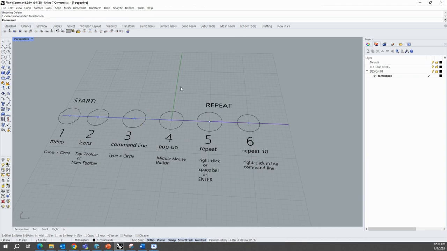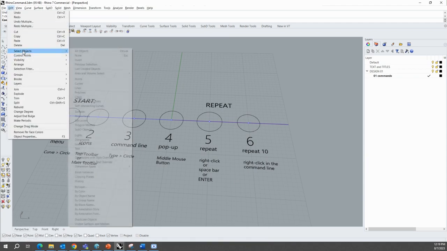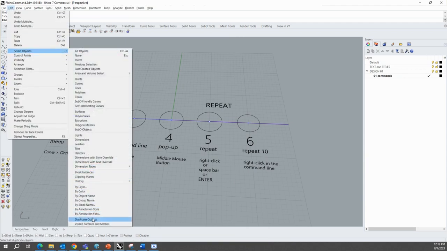Whenever you make repetitive items on the same surface and you want to delete them, you don't need to delete one by one. You can use this edit, select objects and duplicate objects option to select all the duplicated items. You can delete this or you can leave this.